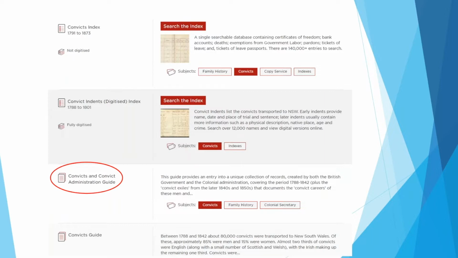If you just wanted the convict indexes, you would go to the online indexes and then C for convicts. So as you can see, we've got the convict index 1791 to 1873, the early convict index, and the images have also been digitised on our website from 1788 to 1801, and we'll see an example of that shortly.